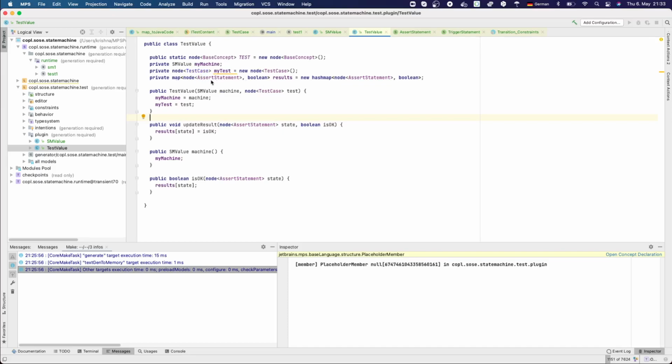It has a map of the assert statement to Boolean, which is what is going to be updated and what is going to be looked up by your editor later. All right, you have an operation to update the result with whatever value you have interpreted for each statement. You have an operation to get the corresponding machine, and you have an operation to check if a particular state is okay. Okay, meaning if it is evaluated to true or false, right? And this operation is what is going to be ultimately used by your editor to change the background color.